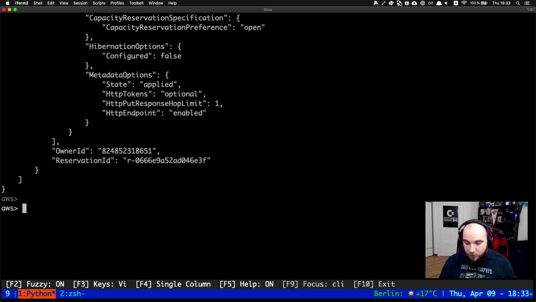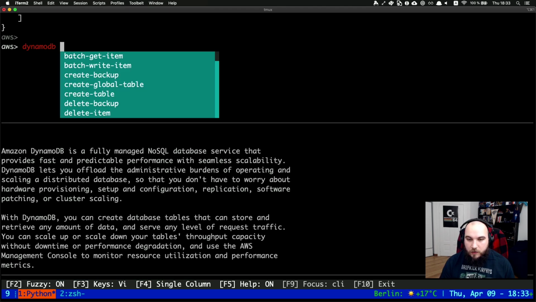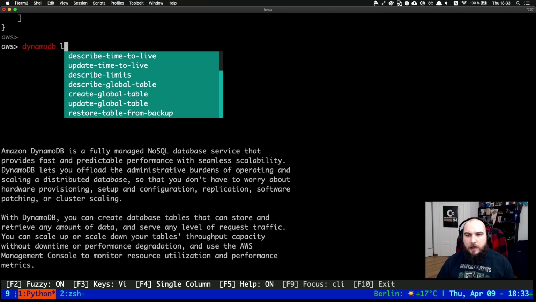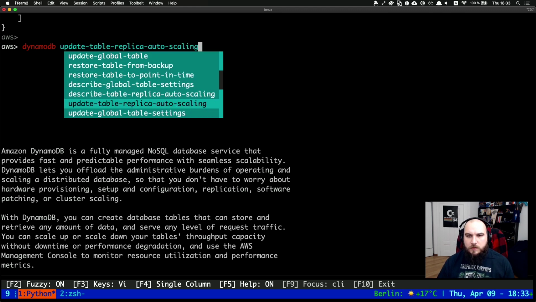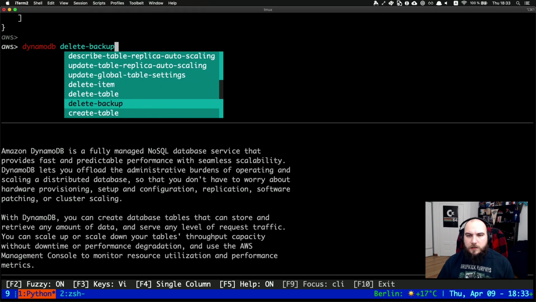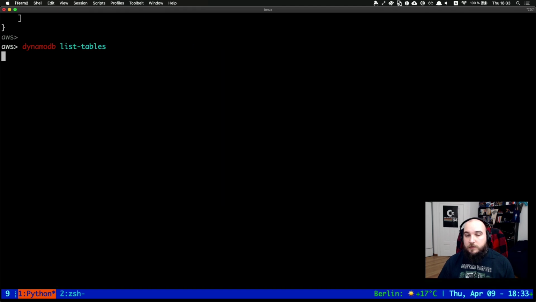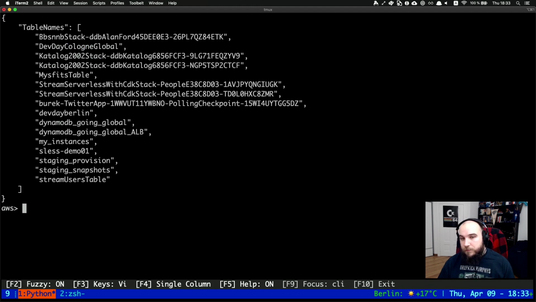I don't know what other rarely used command. I can use DynamoDB, right? And then it also shows me what is DynamoDB, right? So maybe I can list. Describe, update, delete, or list tables, right? It can list all the tables here as well. So pretty cool. I think it's a very neat utility. Supports all the different things, like all the things that AWS CLI does. But on top of that, it's simpler to use.